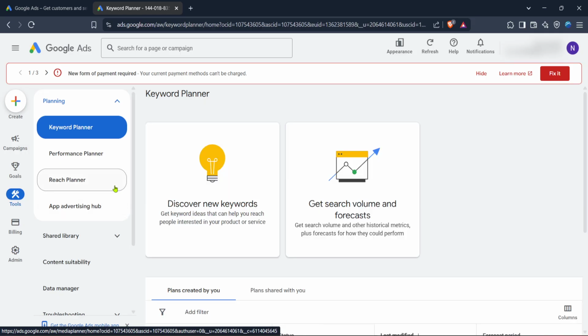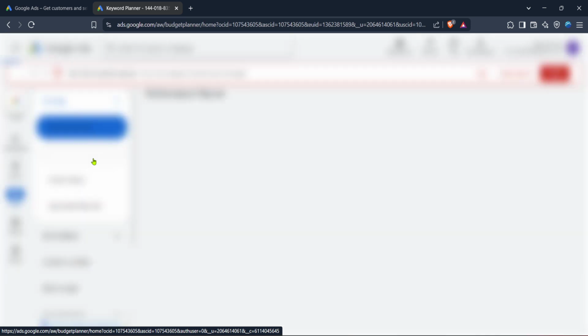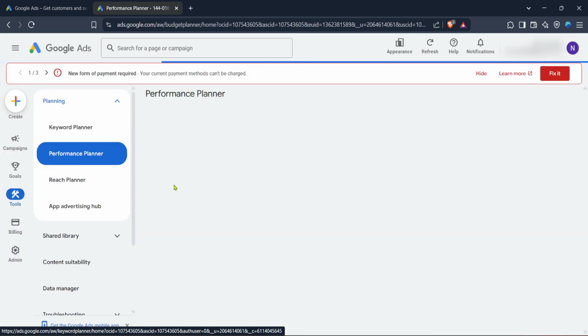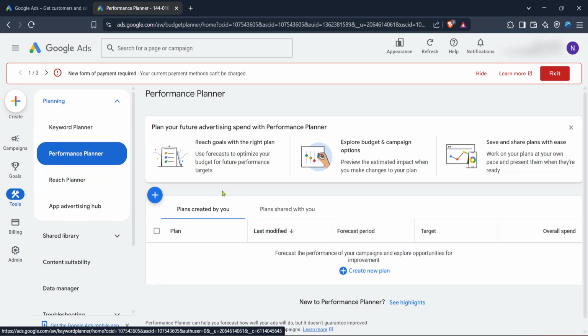Planning is crucial in the advertising world. It's where you strategize and set the stage for your campaigns. Under Planning, you'll see an option for Keyword Planner. This tool is invaluable for identifying the words and phrases that potential customers might use to find services like yours.